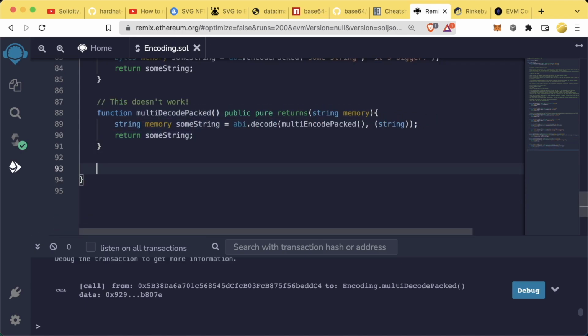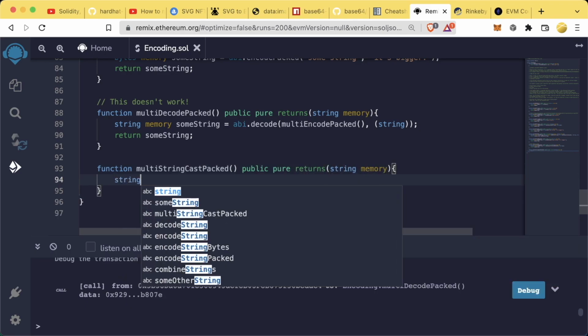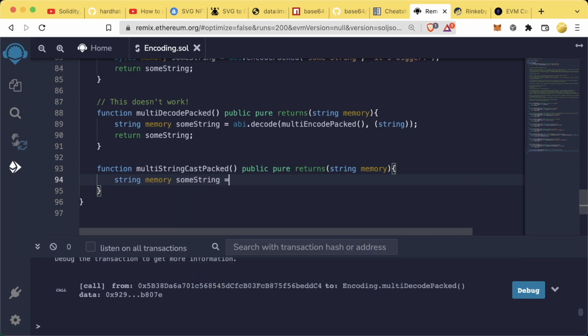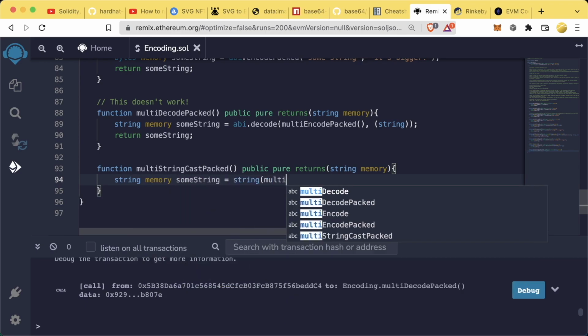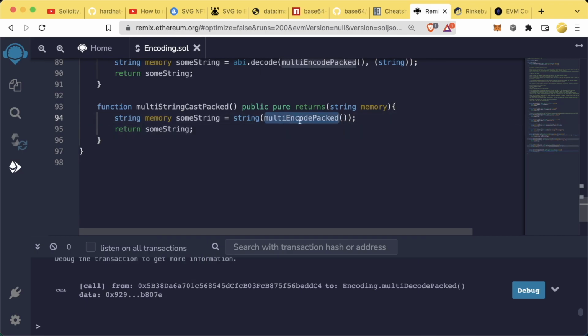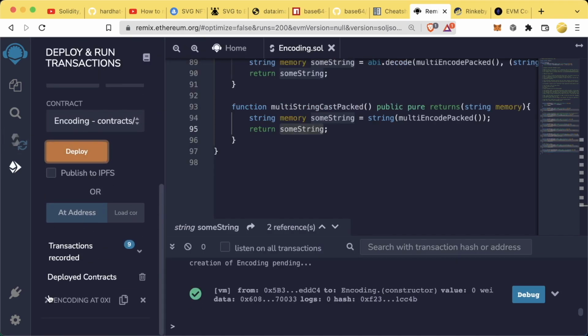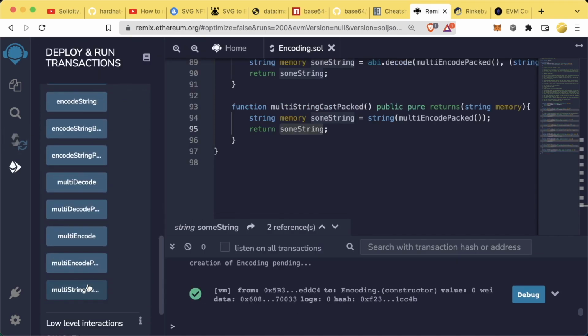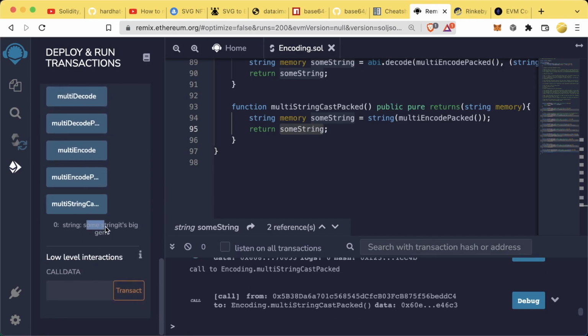But instead, what we can do is function multi-string cast packed, make this a public pure, returns string memory some string equals string multi-encode packed, return some string. This one will work, right? Because again, this packed encoding is kind of similar to just typecasting. So we'll compile, we'll redeploy, multi-string cast packed. We get some string, it's bigger, right? And we don't have a space here, but we should have put a space in there.